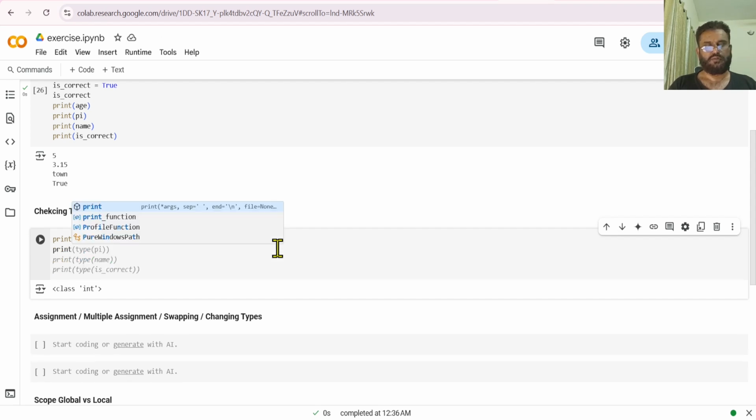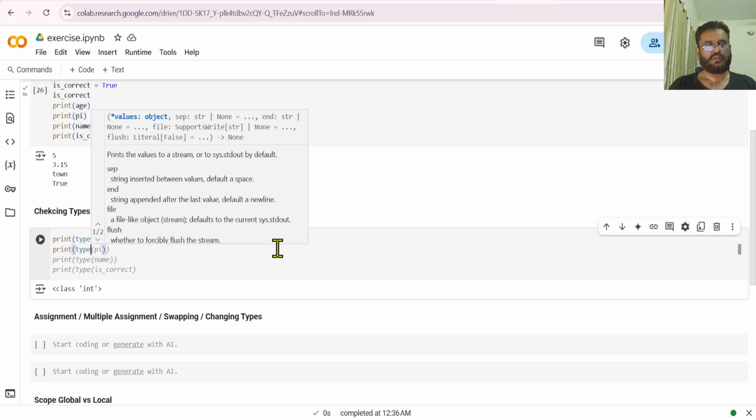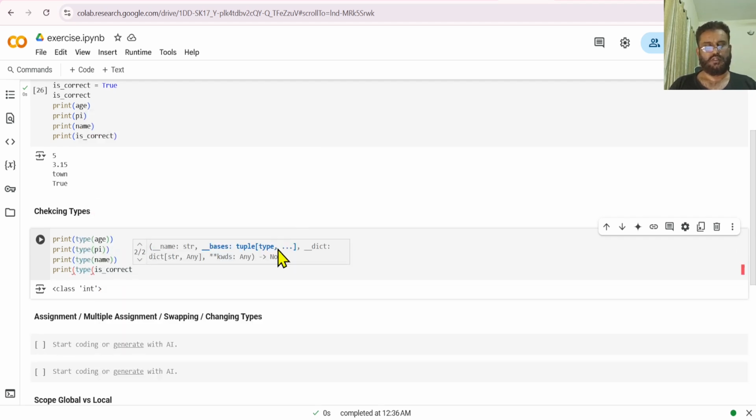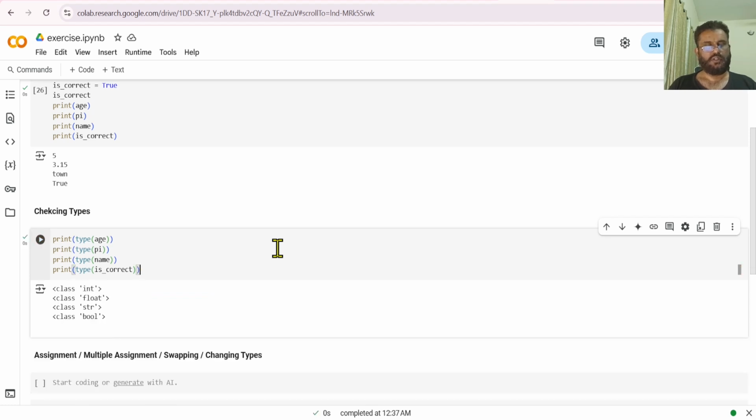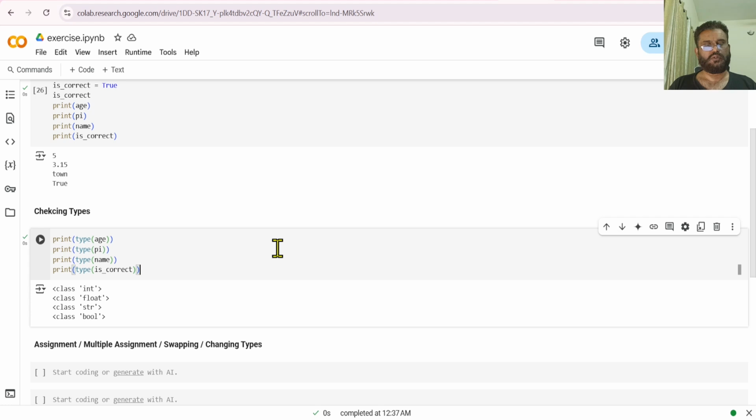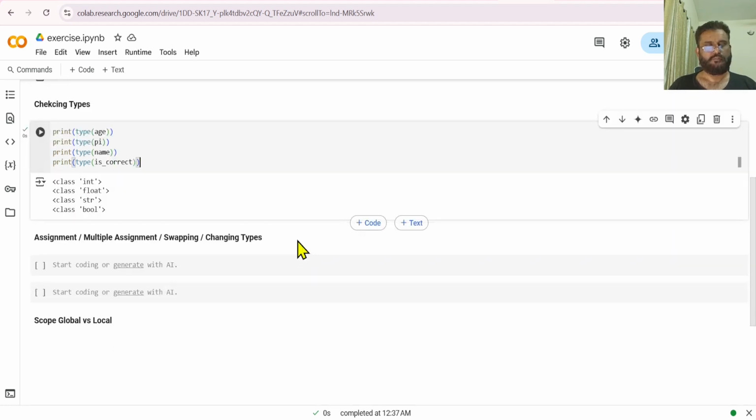Similarly, we can make use of type for pi and other variables. And now I missed one of those parentheses here, in fact two of those, and if I run this again, now I see the types of all the variables printed in the output cell.